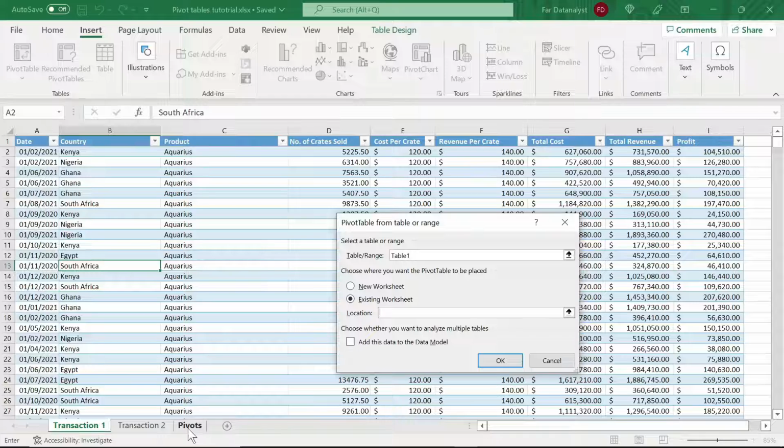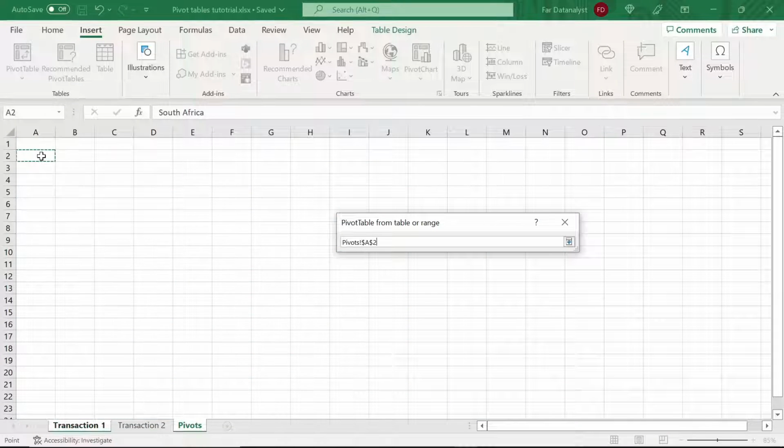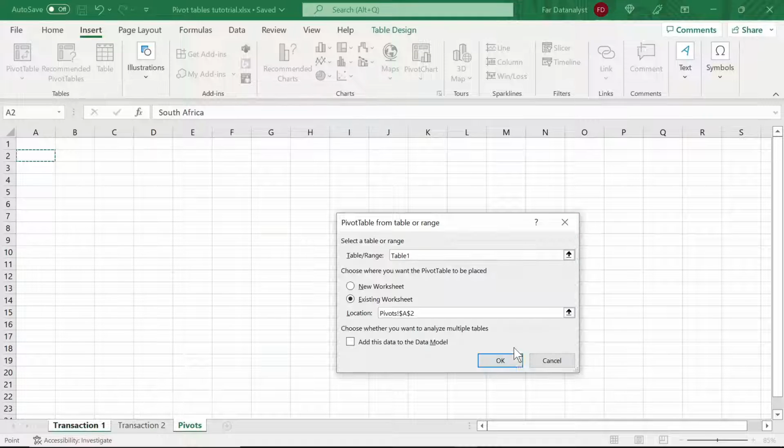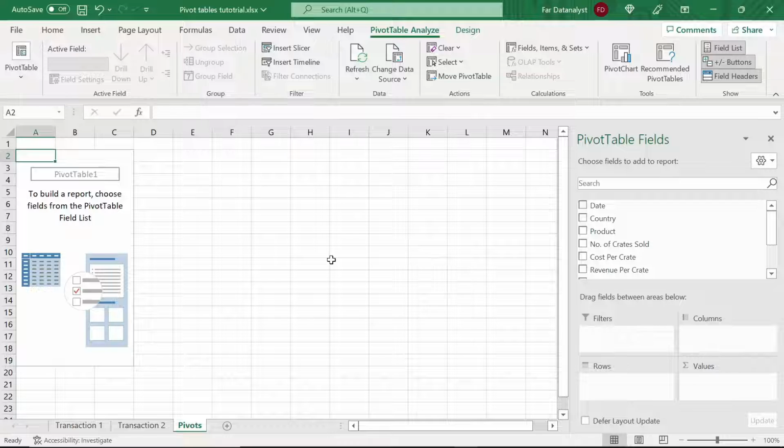As you can see, I've created a sheet which I call pivots. So this is where I'll be creating every pivot table for this tutorial video. So I just quickly select this, then I come to pivots, then I select any of the cells, then come back here, then OK. And you can see we've created a pivot table. So once you've created a pivot table, you definitely see this interface saying pivot table 1. This is the first pivot table I've created.